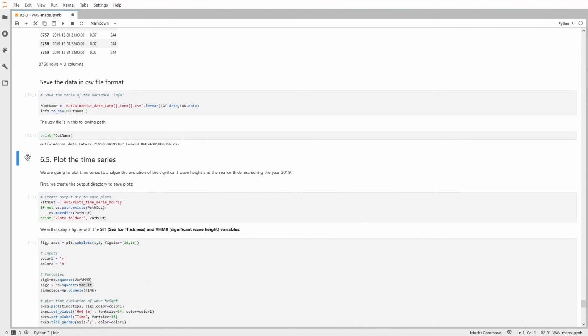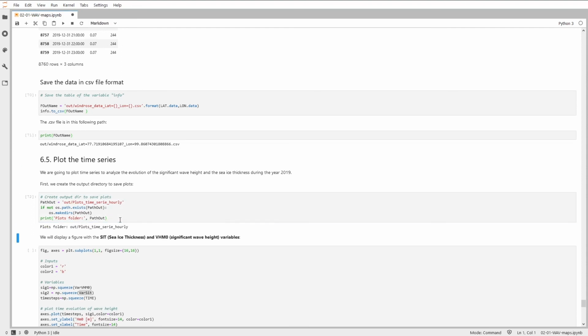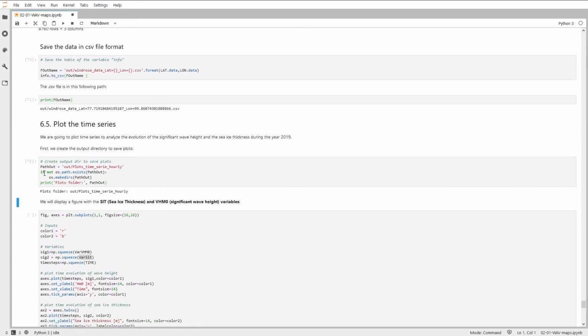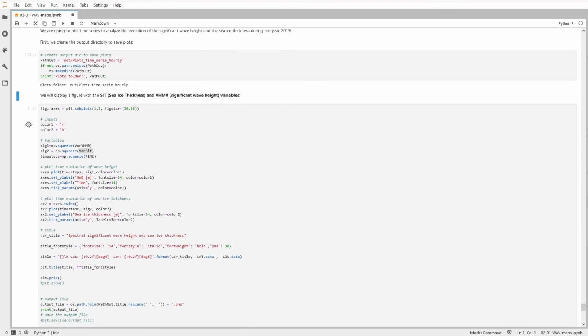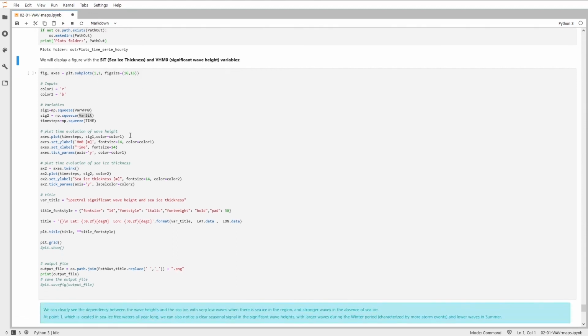Now we are going to plot a time series in order to analyze the evolution of the significant wave height and the sea ice thickness during the whole year 2019. First, we create the output directory to save the plots. Just create a new directory if it's not existing. Then we display a figure with the sea ice thickness variable and the significant wave height variable. This will be a dual graph with both variables displayed along the time.